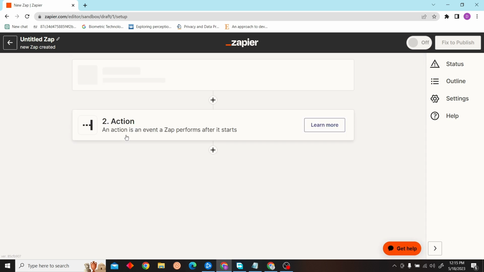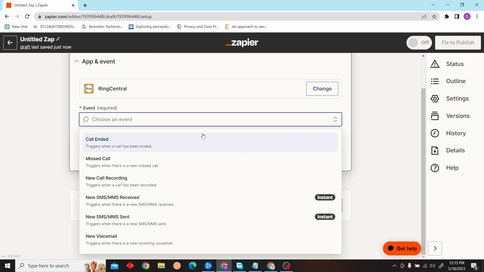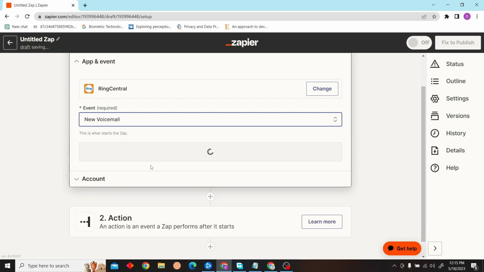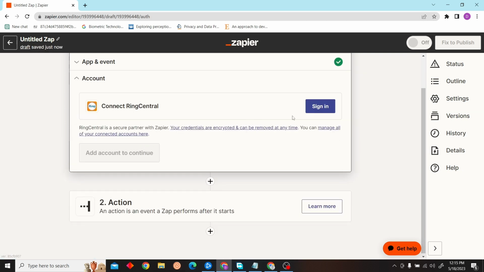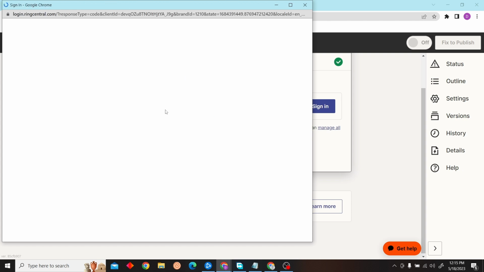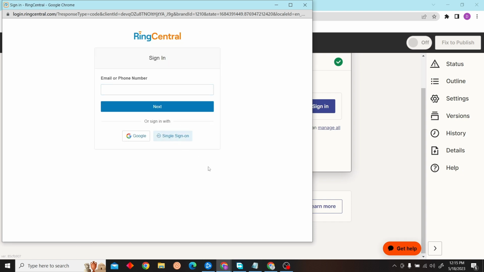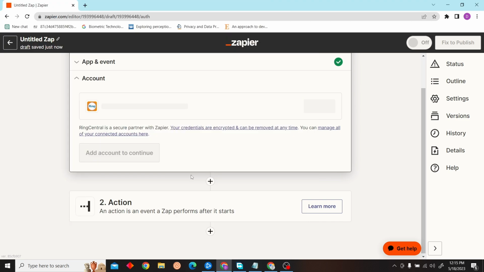So our trigger will be Ringcentral, and then our event will be new voicemail. So I'm just going to select it. Click on continue and connect with your Ringcentral account. From here, you can connect your account and give authorization to Zapier.